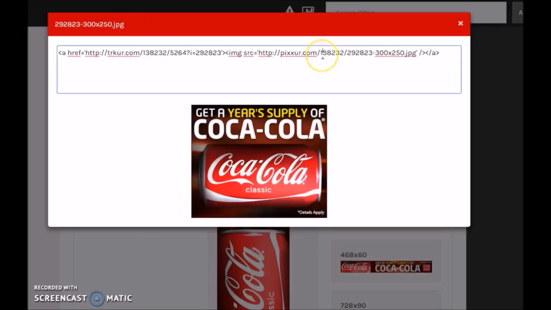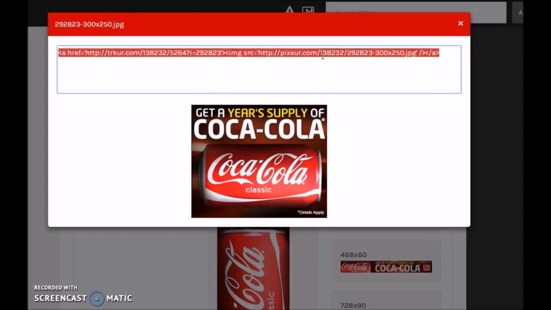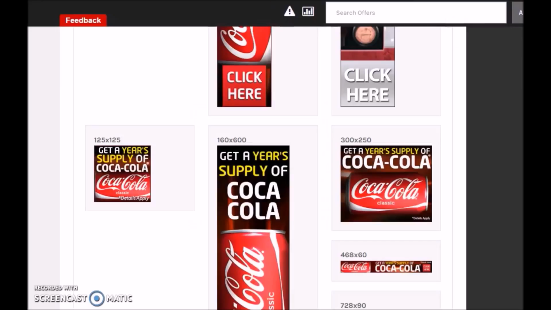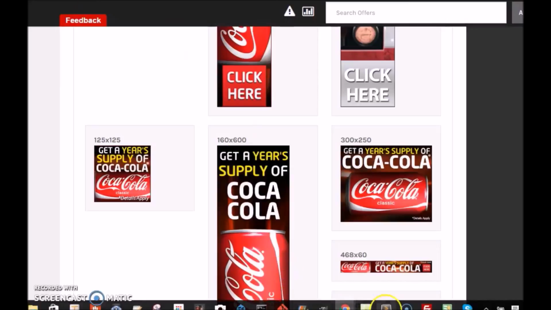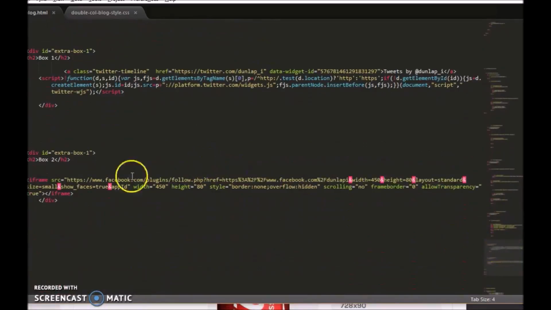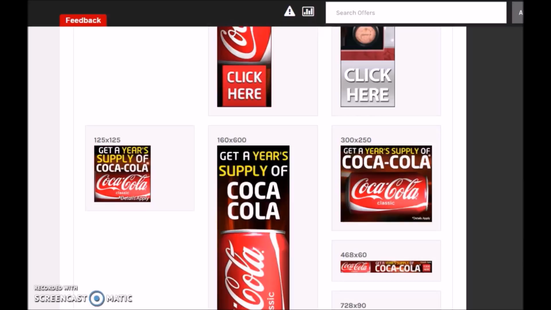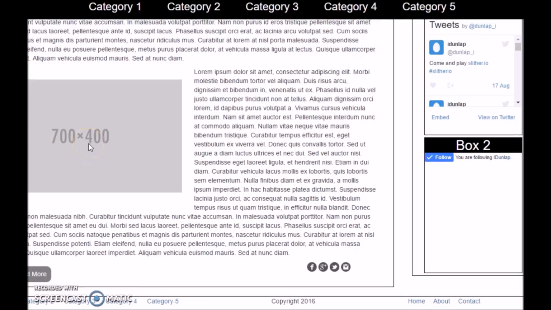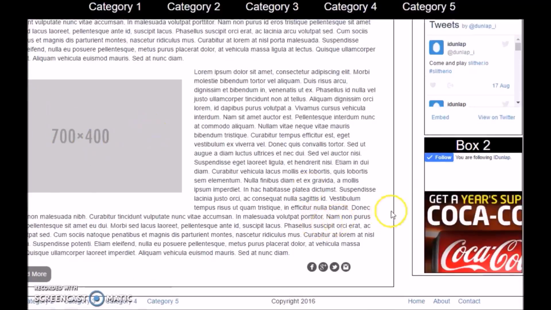I'm going to go ahead, select all, copy it, jump to my box 2, which will be right here, and I'm going to just delete that. Actually, let me just put it right under. So I'm going to paste that in there, save it, go back to my page, hit refresh, and alright, now we've got our ad space right there.